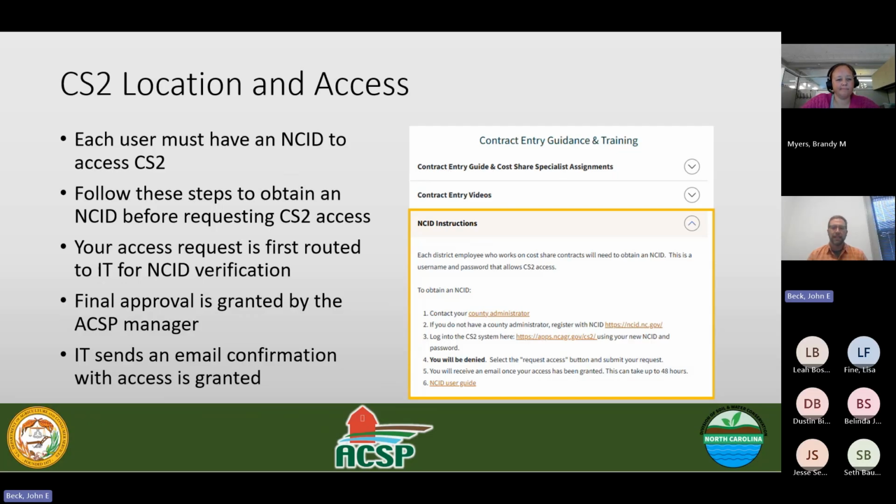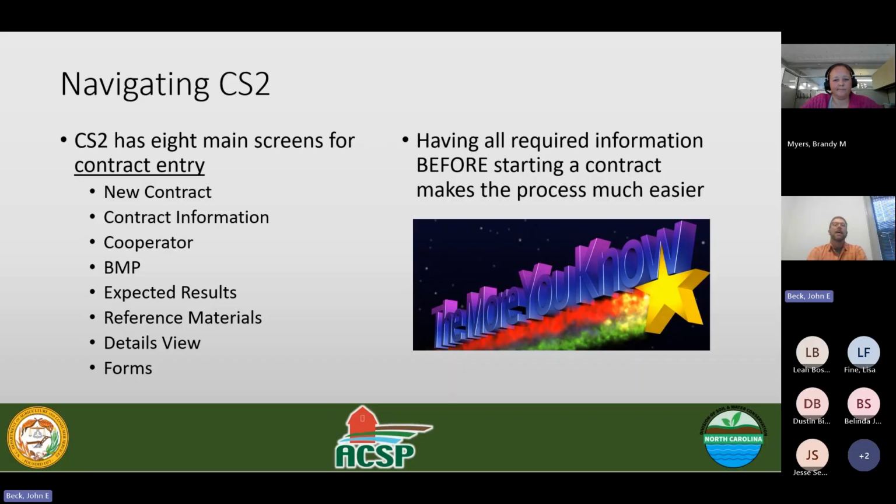Okay, so that's as far as getting in. Once you have access, it's really a process of navigation and being prepared with the information that you need. So in CS2, there are a number of screens, but as far as contract creation, there's really eight that are important. The first six are most of the data entry. There's a summary page, and then there's where you print the forms. But the key thing here is knowing and having prepared what you need before you get started.